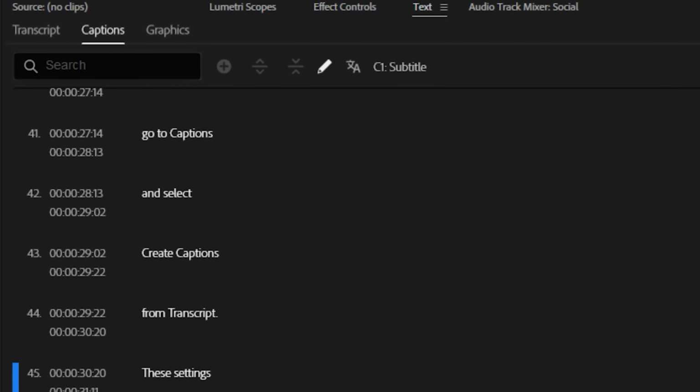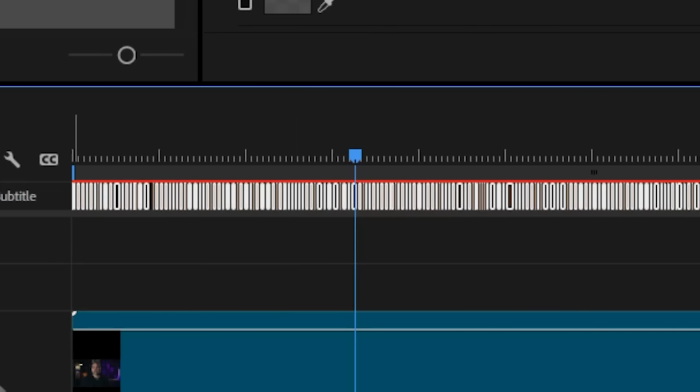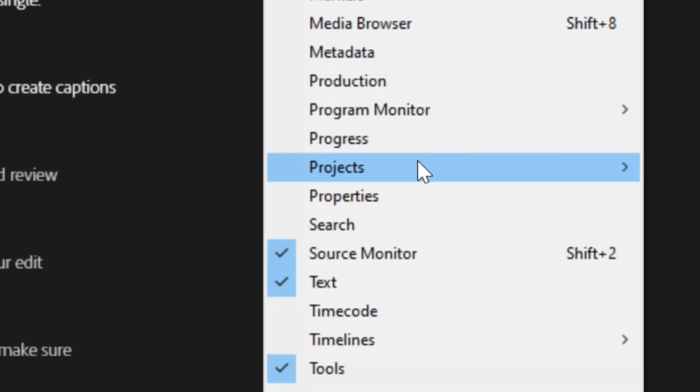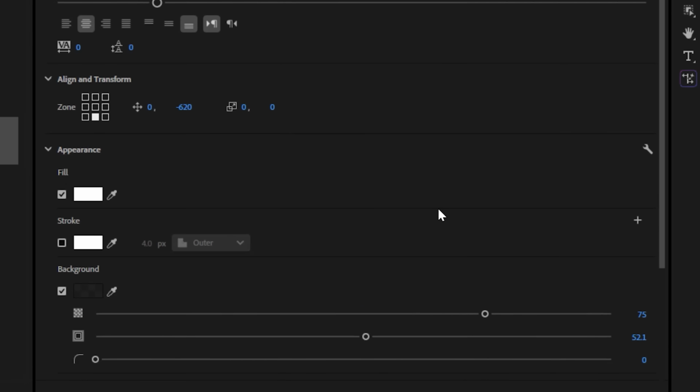Once the captions are created, we can work on the style. To do this, select your captions and go to your Properties panel. If you don't see it, go up to Window and select Properties. Now adjust your font, size, position, and any other appearance settings that you would like.